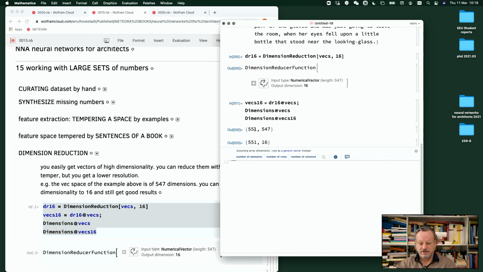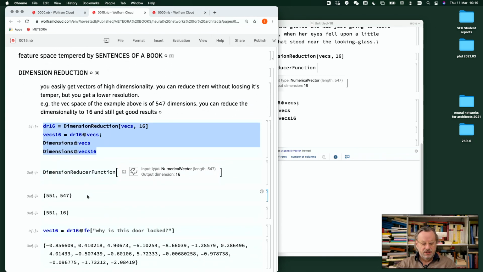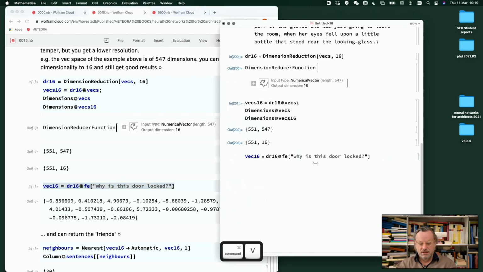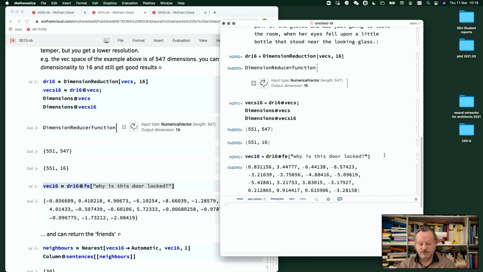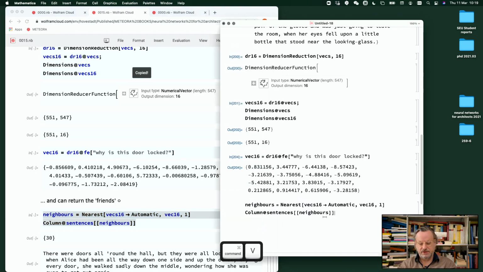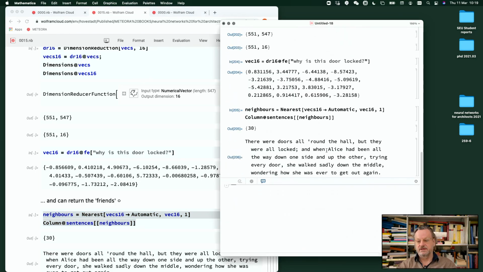So we have 500 sentences reduced from a vector of 550 to a vector of 16. So we have that, and we can ask our feature extractor, now reduced to 16, what is the vector, so the point in the 16-dimensional space, and we ask for the friends and the neighbors as we did before, and it still finds sentence number 30. So it still works, but it's much cheaper.